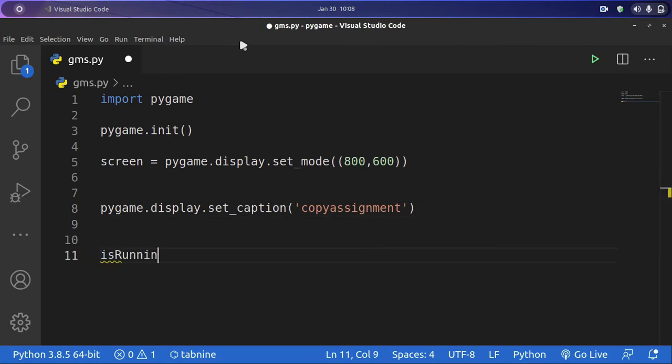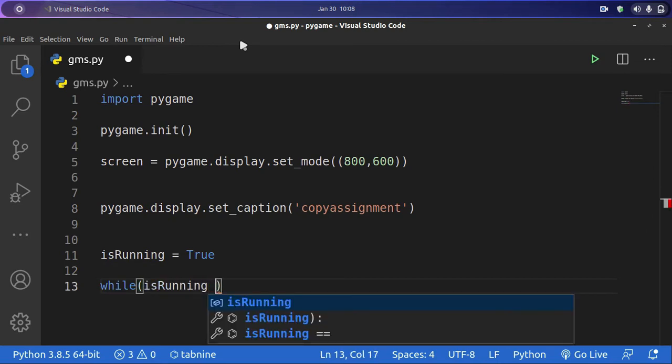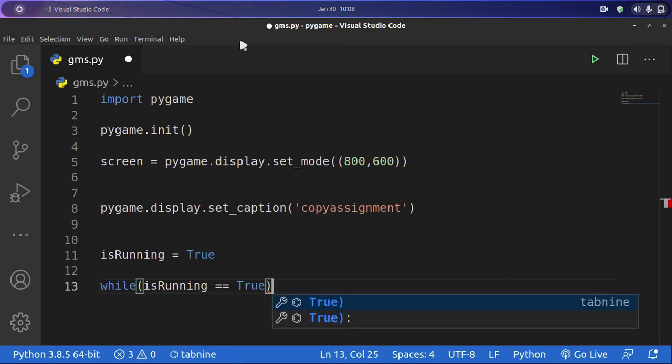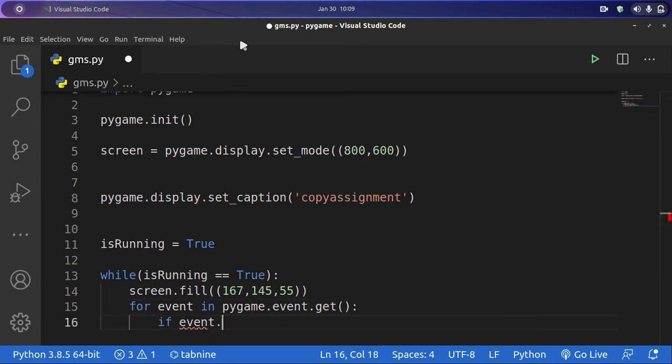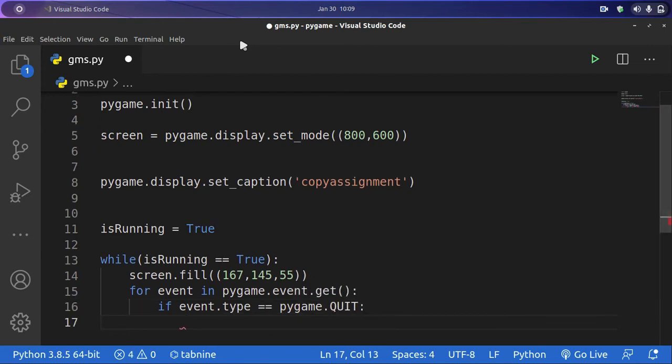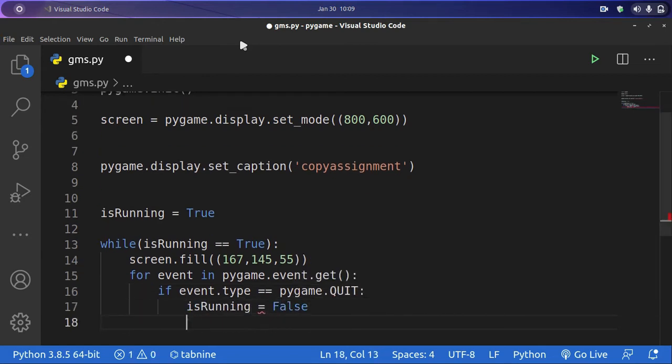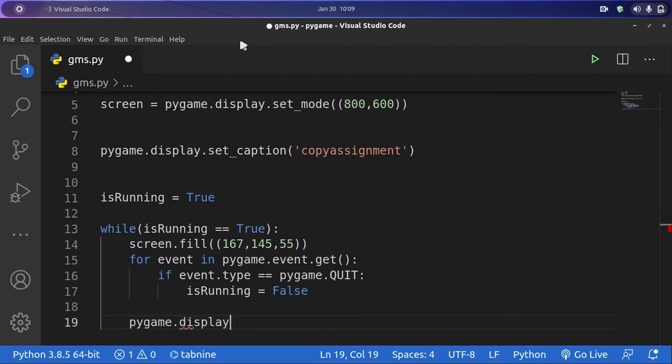Is running equals true. Creating game loop. While is running double equals true: screen.fill 167, 145, 55. For event in pygame.event.get: if event.type equals pygame.QUIT, is running equals false. Pygame.display.update.